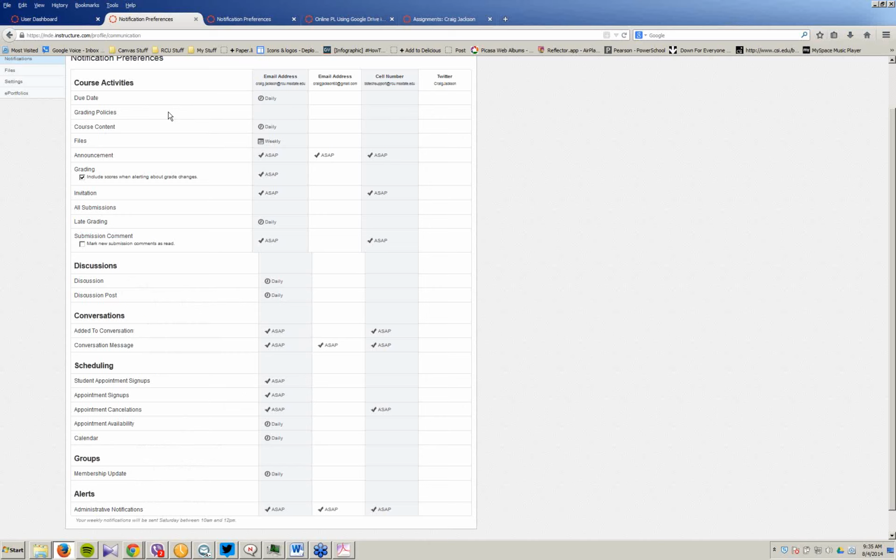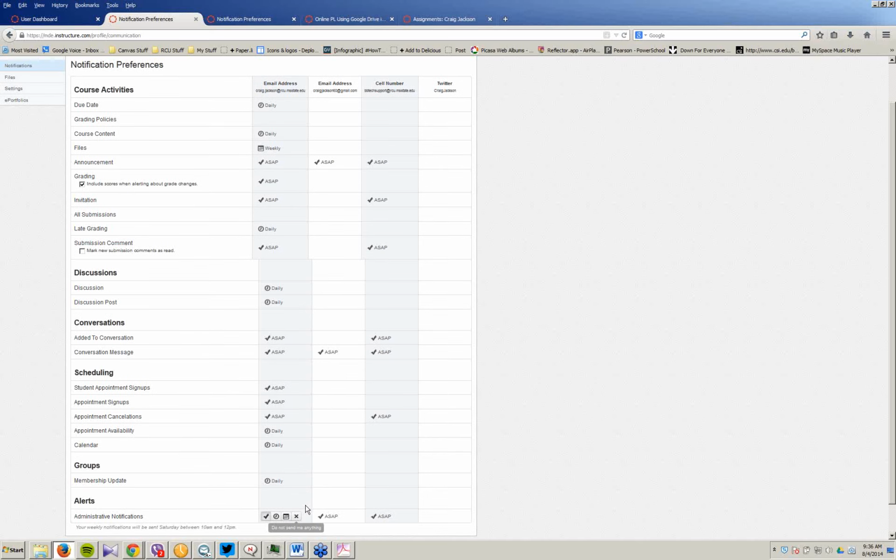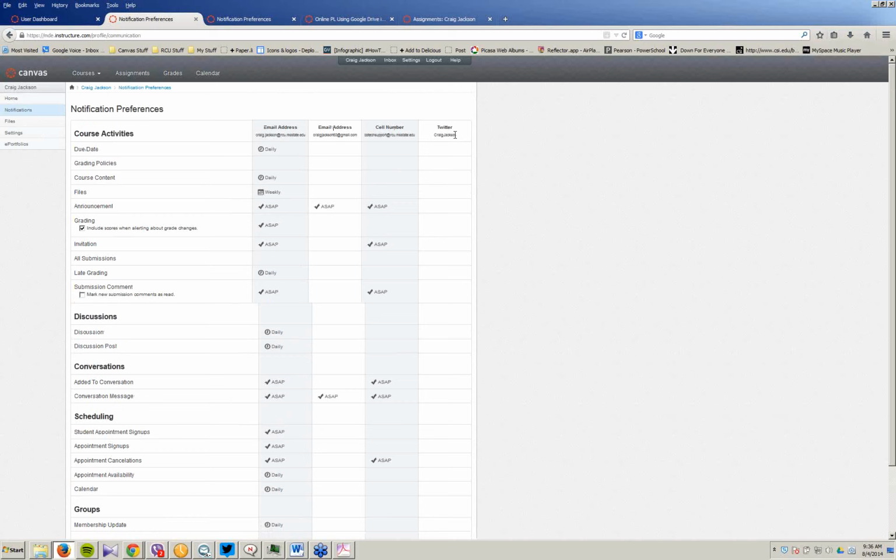If you want to know every time you get an administrative notification, and that's a course enrollment or a report or anything like that, you can choose between ASAP, which will send you a message immediately to whichever notification system you're using, a daily summary, which comes out between 6 and 8 p.m. every evening, a weekly summary, which comes out between 8 a.m. and noon on Saturday, or don't send me anything. You choose how you want it delivered to you.